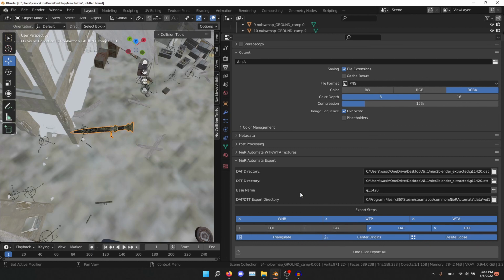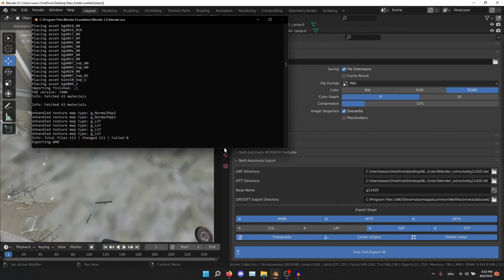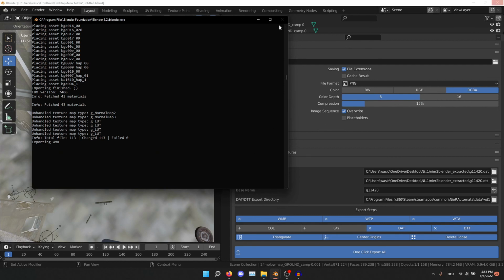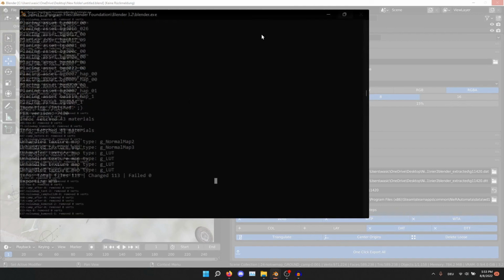You can now press one-click export all, and you will maybe see that this will fail because we have not done one very important thing. It will fail in a couple of seconds. Just give it some time. In case you're wondering why I'm showing you that it fails, it's just to showcase this.